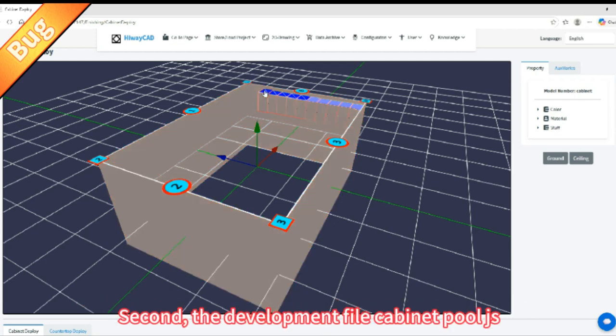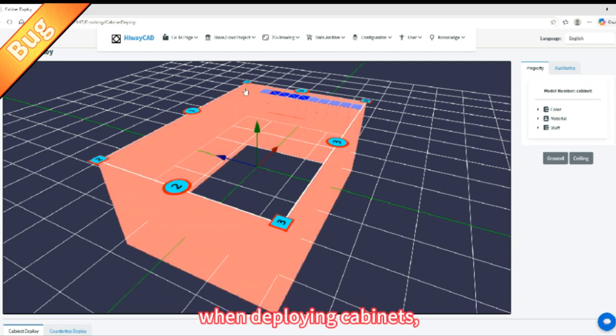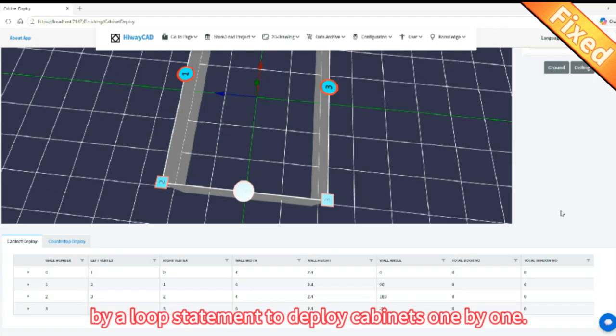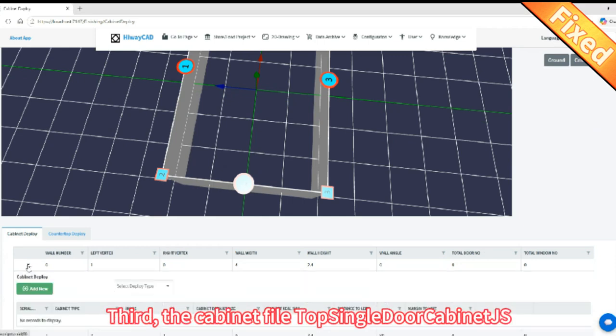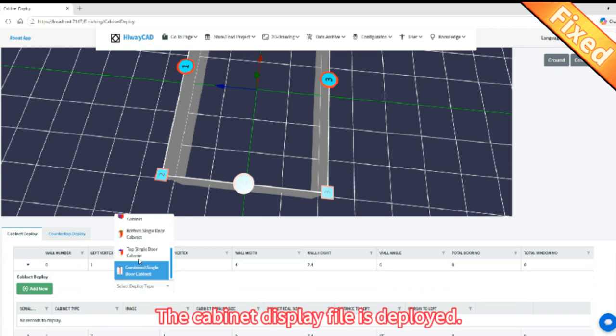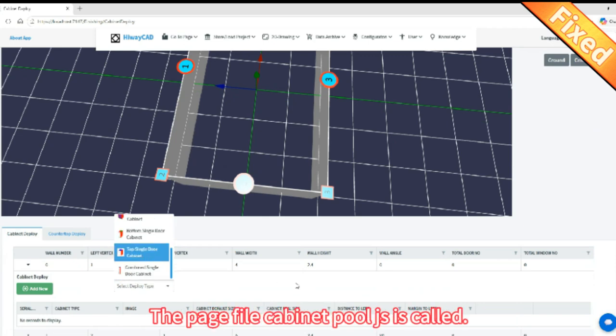Second, the development file cabinet pool JS. Web page display file. When deploying cabinets, a loop statement deploys cabinets one by one. Third, the cabinet file top single door cabinet. The cabinet display file is deployed. The page file cabinet pool JS is called.